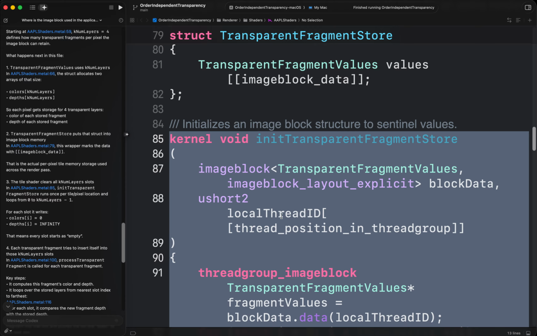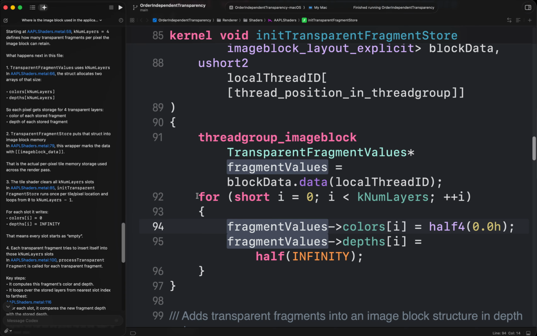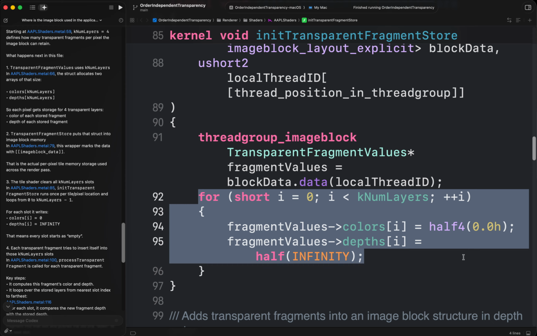Right, it's basically clearing out the slots with this guy right here. So we're looping through the layers and setting a default color, and basically setting the depth to infinity. So it sort of discards everything.